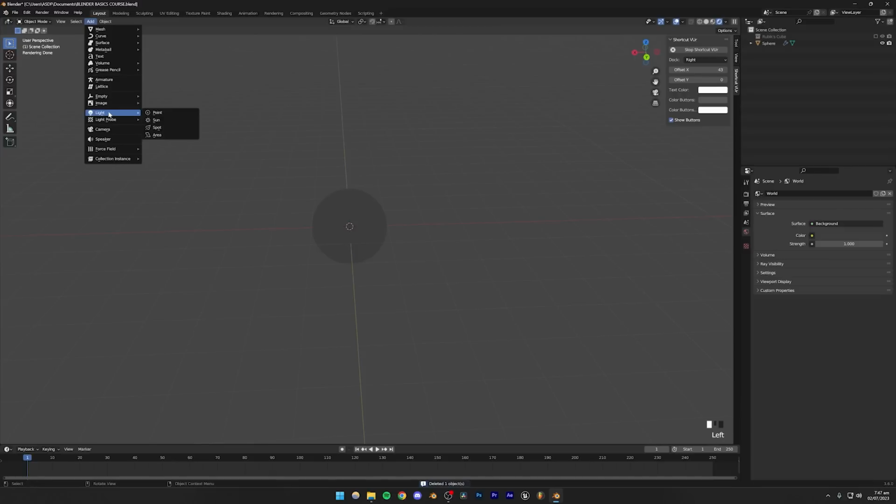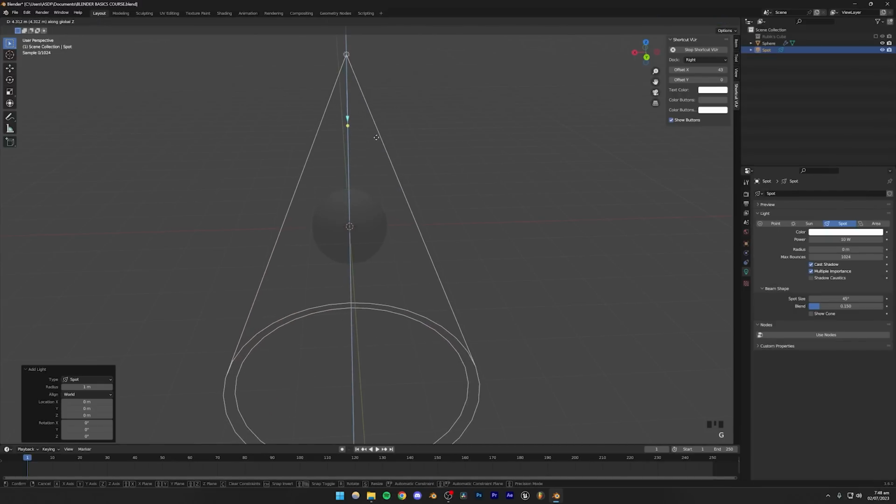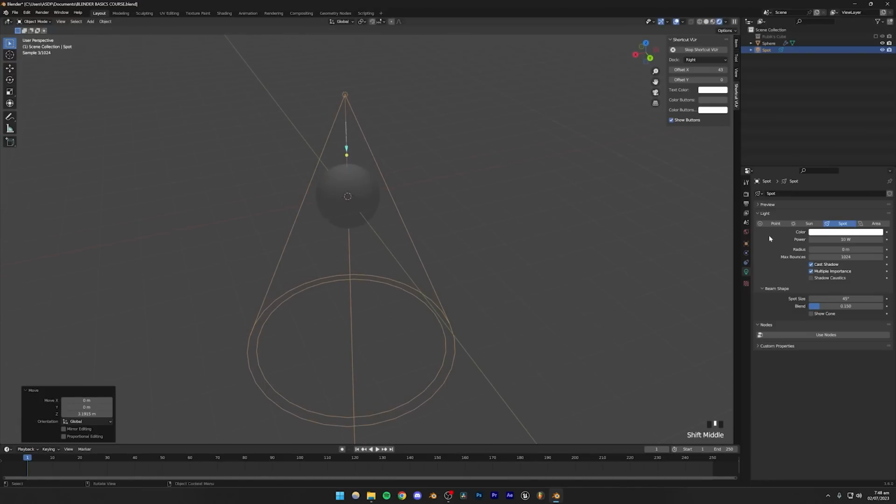Anyway, let's go back to the light menu, and this time we have a spotlight. Now, a spotlight is exactly what it suggests. It's basically a spotlight, and you can essentially control everything of the spotlight. So I'm going to be increasing the intensity of this slightly, the power of this. Intensity and power are the same thing. I might use those words interchangeably, so just don't be confused.